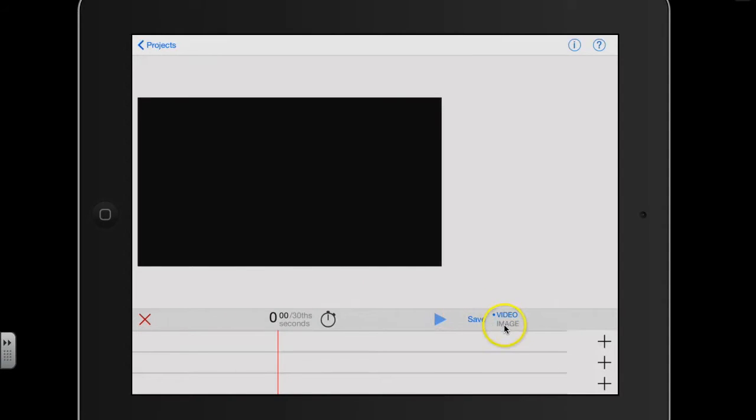Now obviously, just make sure that you've got the video option selected rather than image. So if for whatever reason that's selected, then just press on video. I'm going to start by adding in my video. As I say, the video needs to go in this middle channel here, so I'm going to press on this add button in the middle.